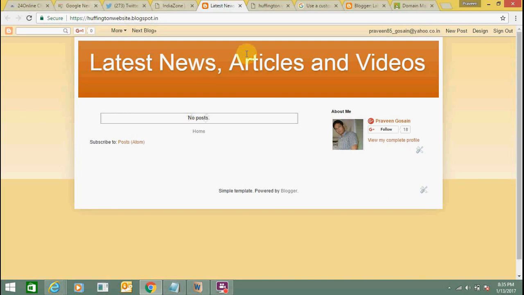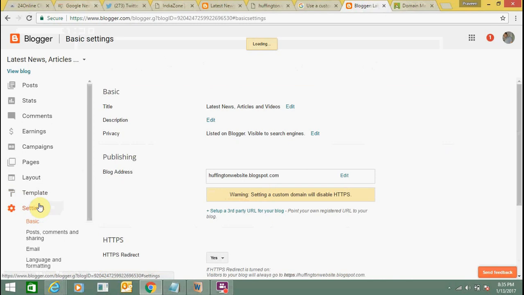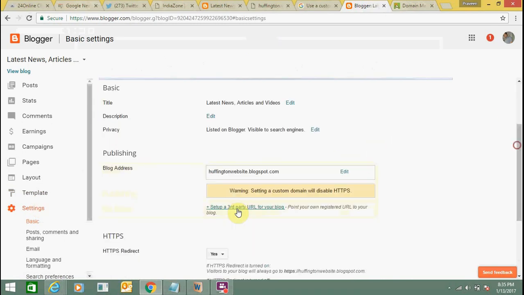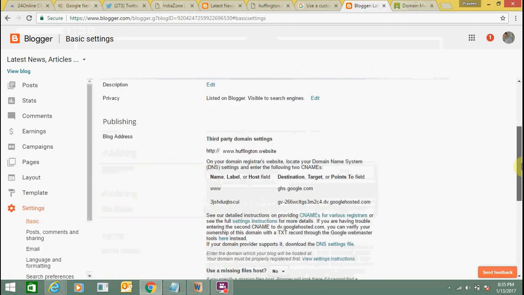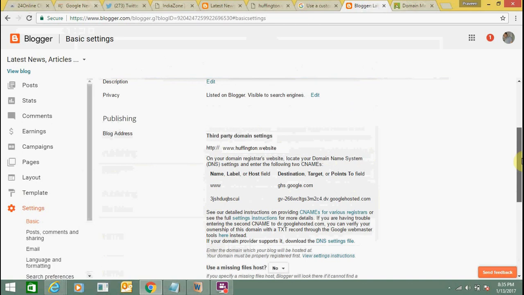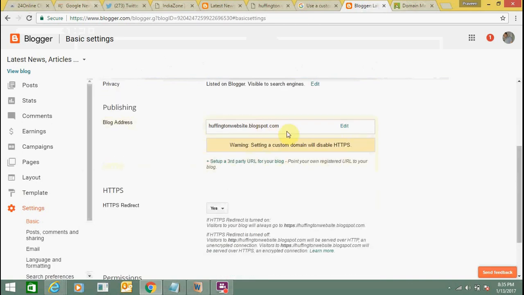So you can do it. For this you need to go to your Blogger account first, and you need to click on settings. In settings, you can see here, you need to click this option. This is your blog, and this is the third party URL just below it. Can you see it? So you just need to click on set up a third party URL for your blog.